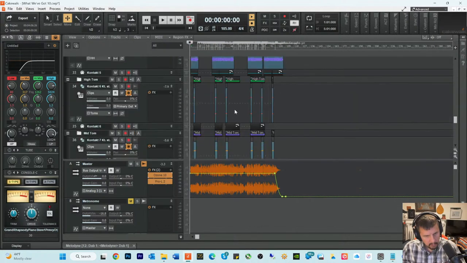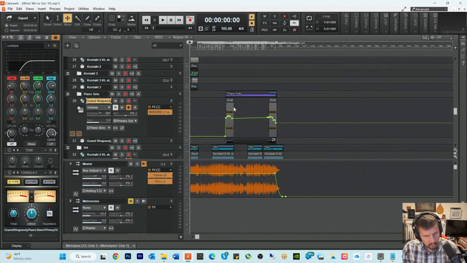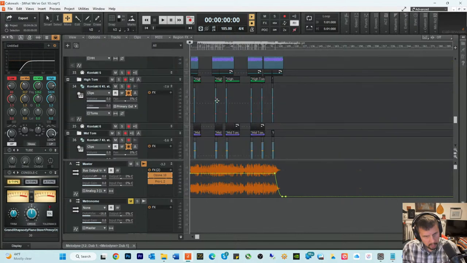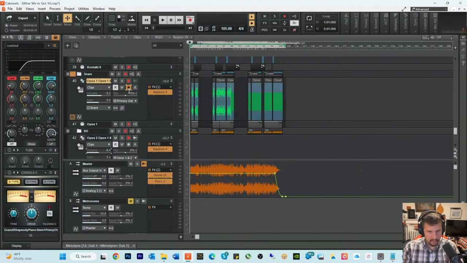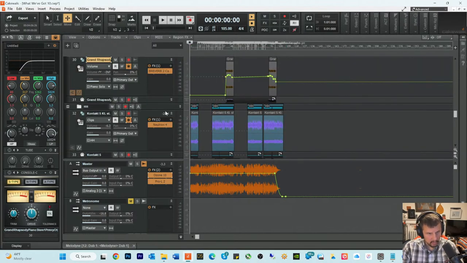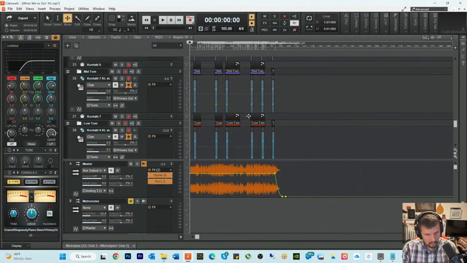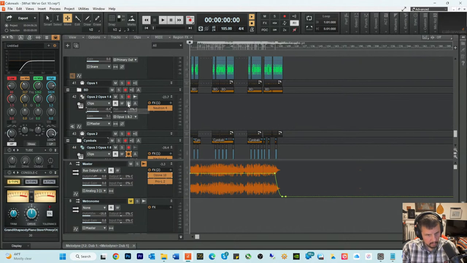The snare is here. We want the snare in here. Piano solo's done. Where's the snare? There's our snare. Okay. Get all of our waves here. And we're going to call this, what we've got, 11. Those are nice, healthy looking snare wave files. Where's our bass drum? I don't think we have the bass drum in. Nope. Let's see what this looks like.